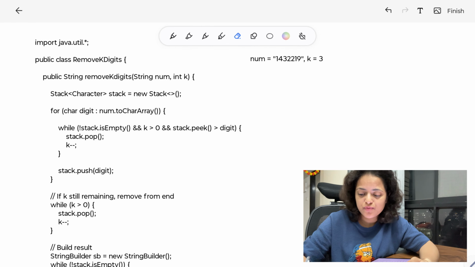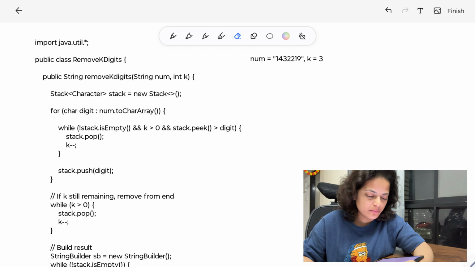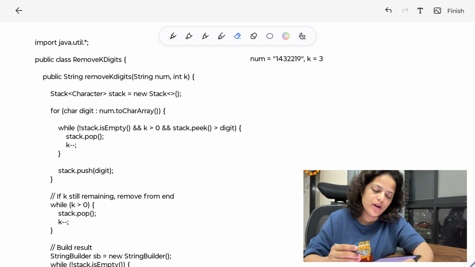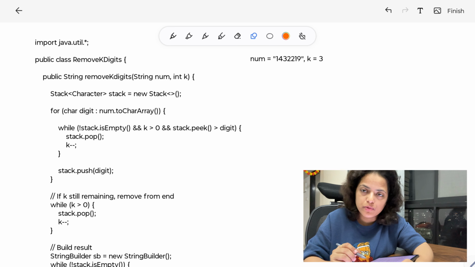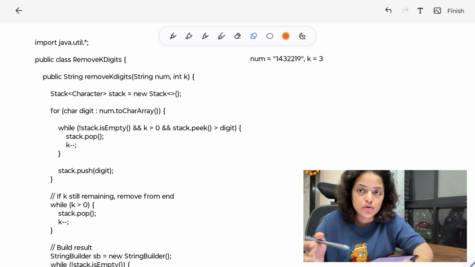Hey guys, let's discuss one problem from stack, which is called remove k digits. Here what you need to do: you will be given one string, and then you need to remove, for example, k is equal to 3, so you need to remove 3 digits from that string number, and then the new string should be the minimum one.